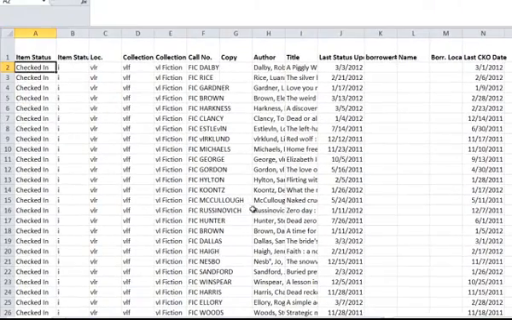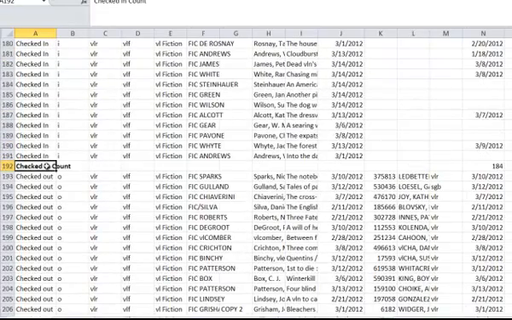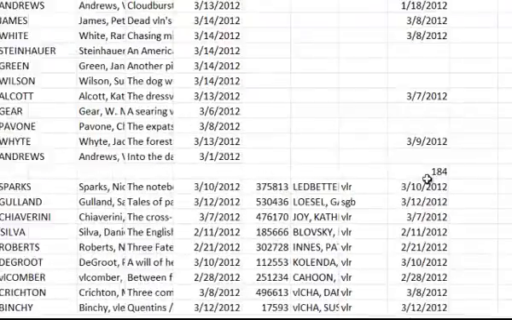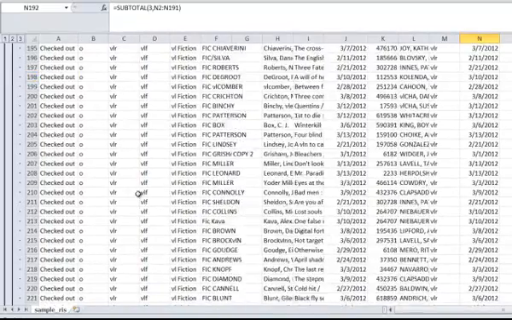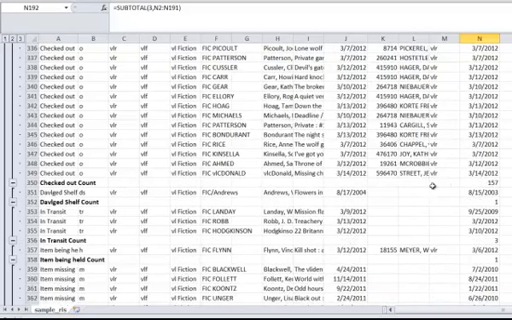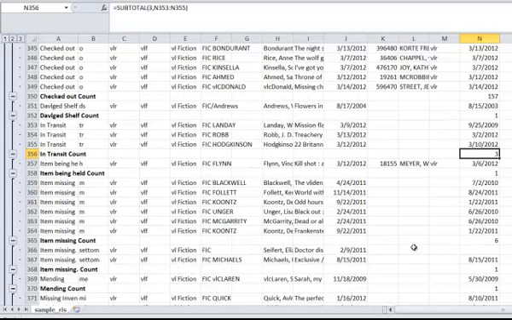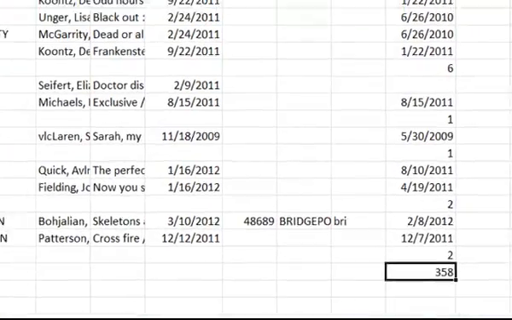And now the report, if you scroll down, will show you the count of the checked in items. In this case, it's 184. Going further down the report, checked out items totaled 157. Damaged shelf, 1, etc. And then at the very bottom, a grand count of 358 items.